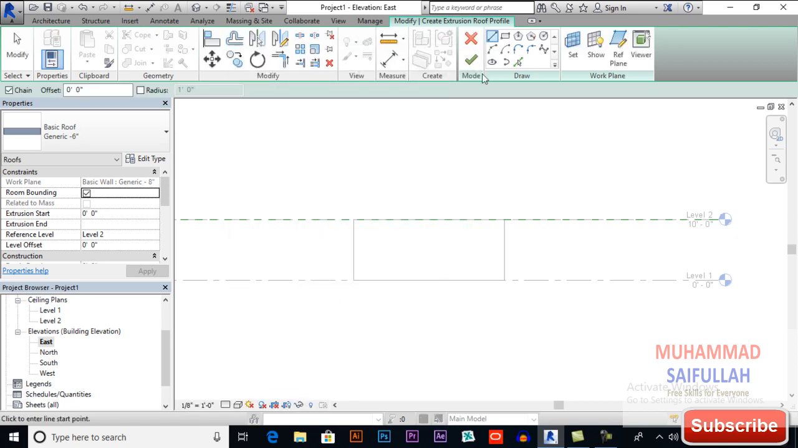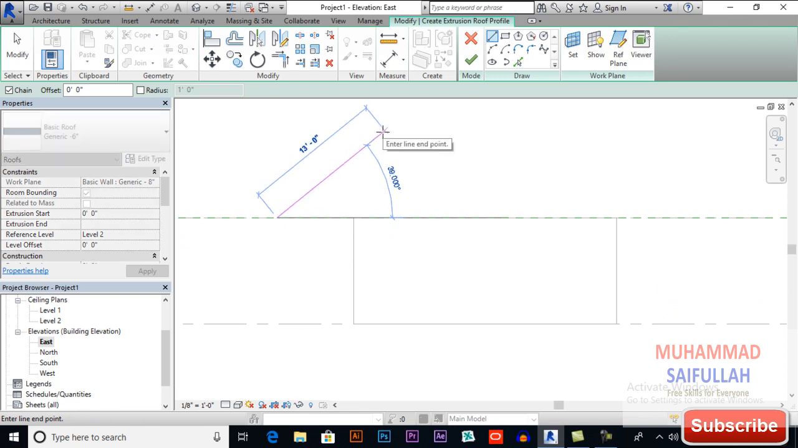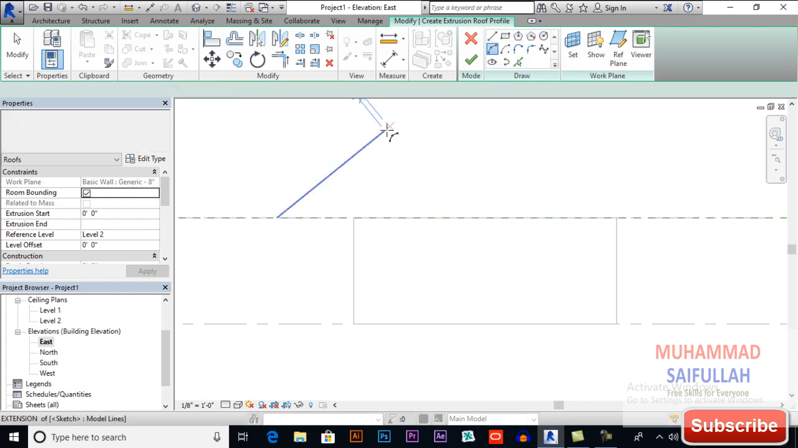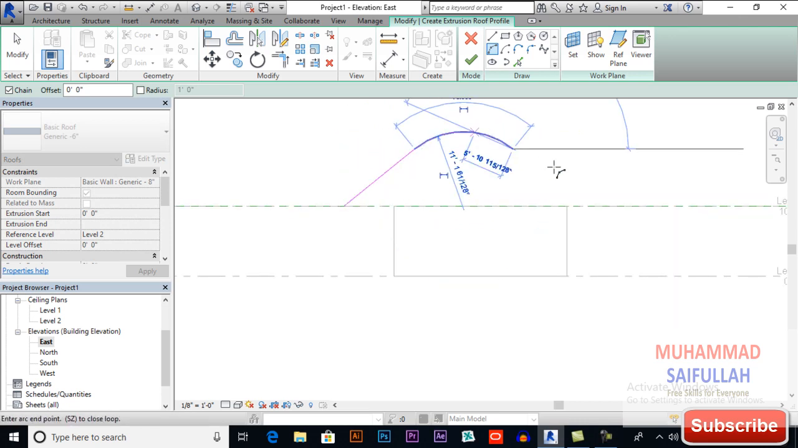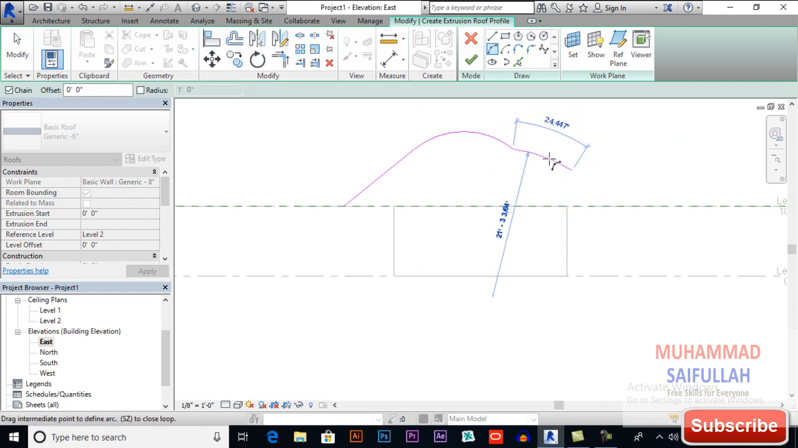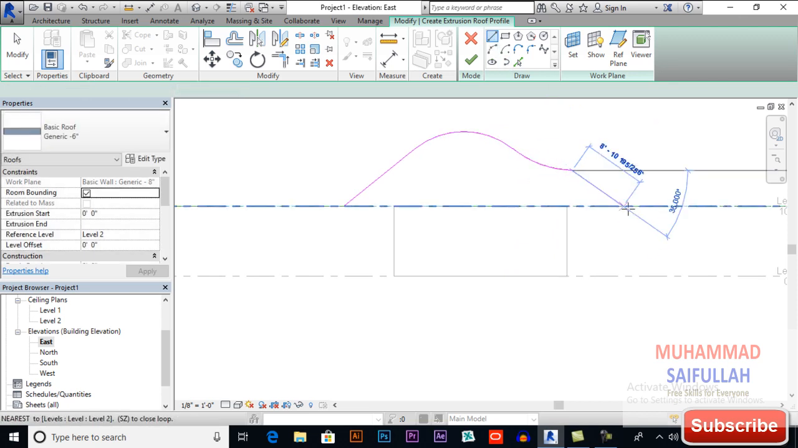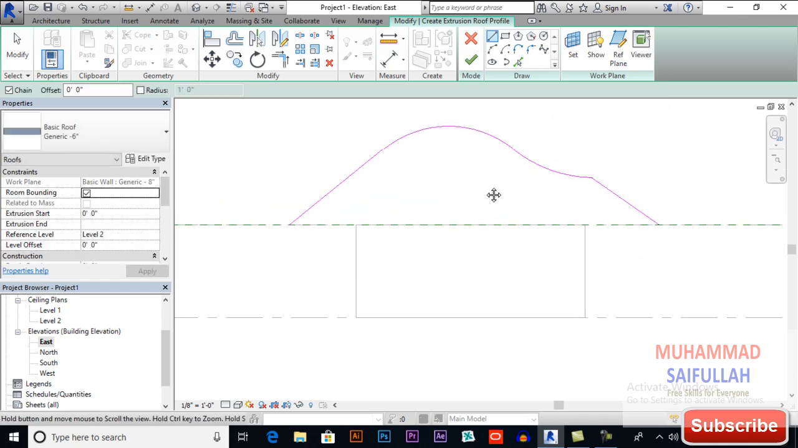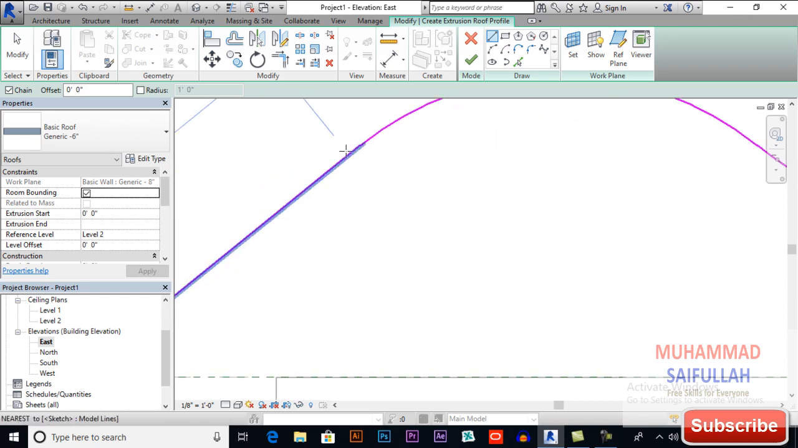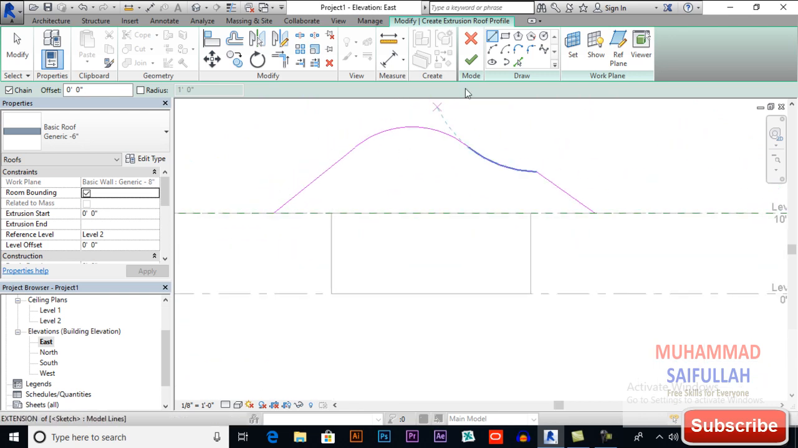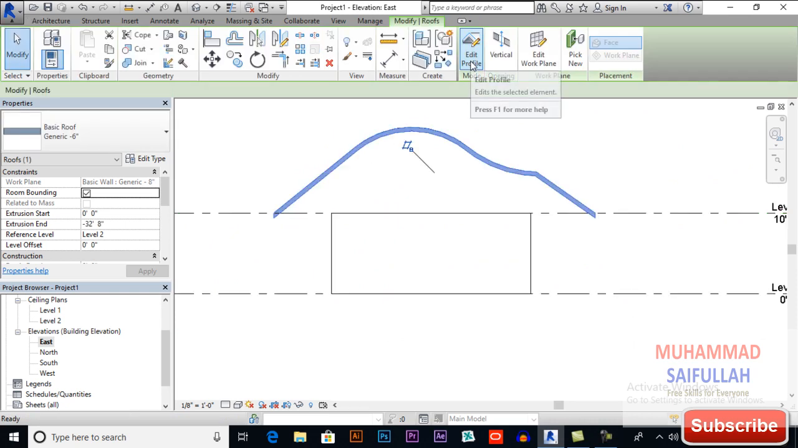Okay, now the same draw tools. For example, if you want a simple line, then I will draw starting at the radius, then go down or upwards again, and this time I will draw a straight line. So that's how we created our roof profile. Our roof will be like this. So finish edit mode, and let's see how it works.